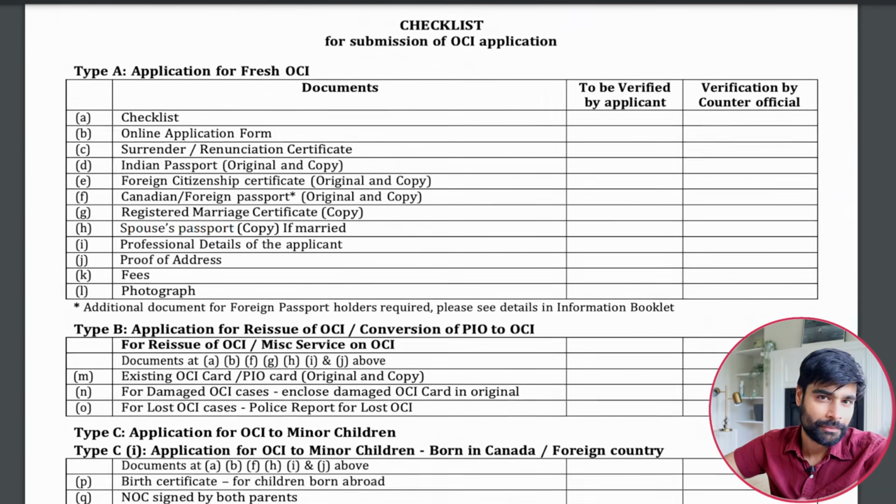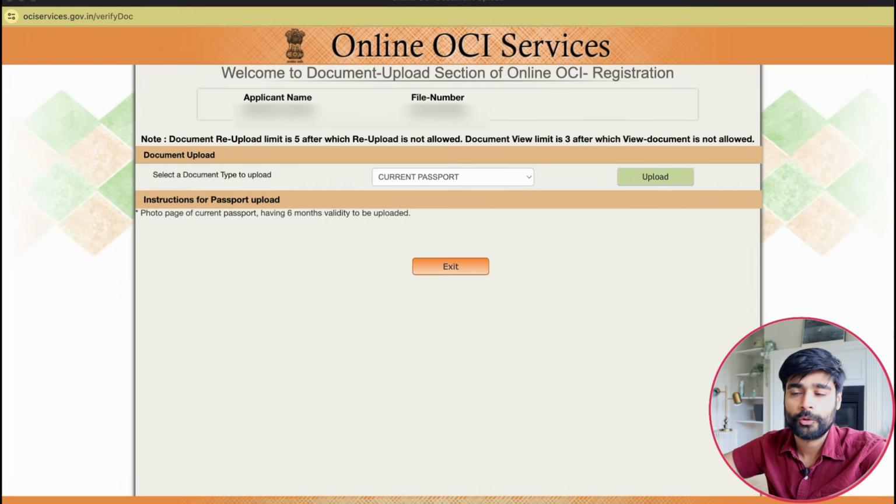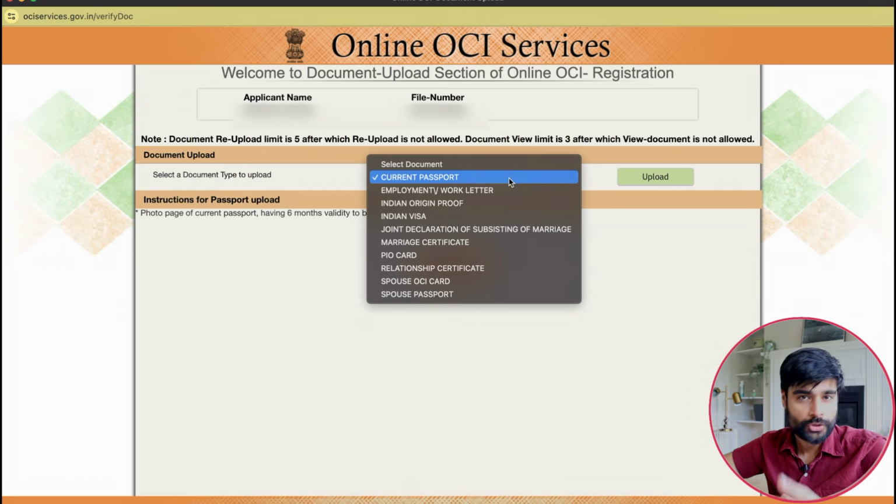But for now, to save time, I'm just going to tell you the documents required to be uploaded online for an OCI application for a minor born in Canada. But you have this checklist, so don't take my word for it. Always cross-reference and verify. So let's begin uploading.